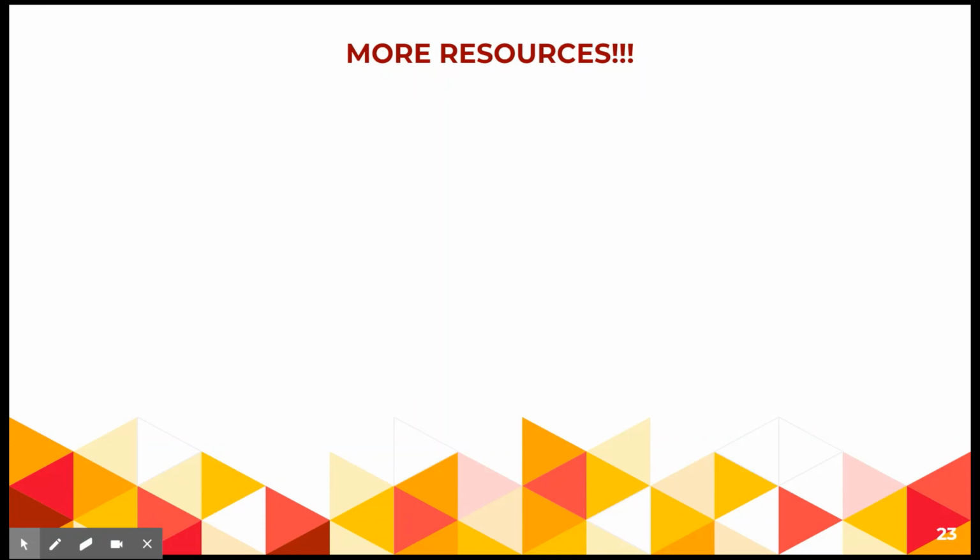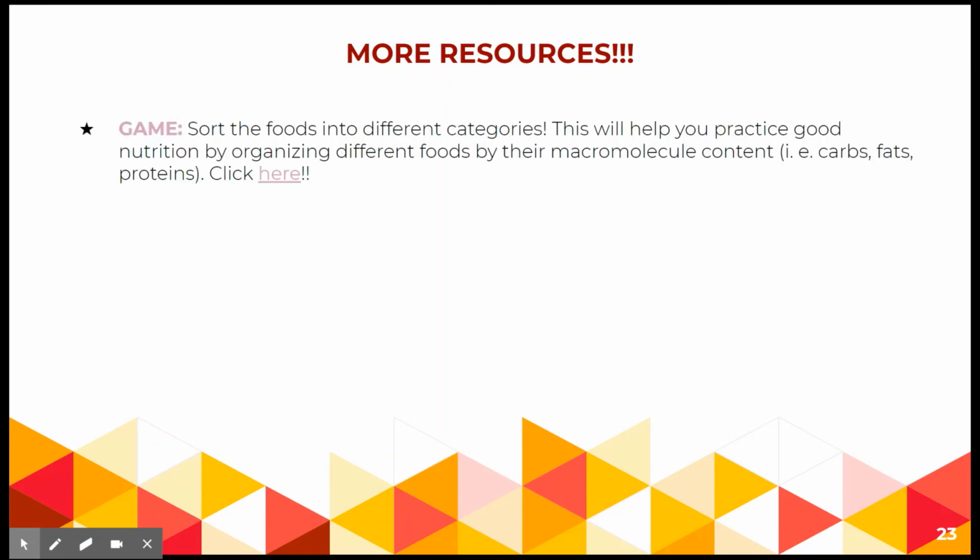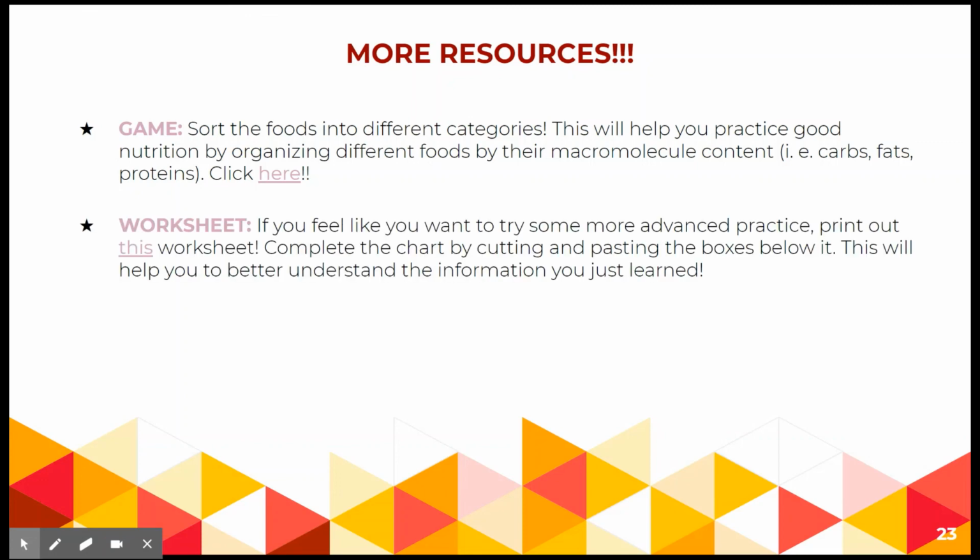Lastly, I have some more resources for you guys to further your learning. First, we have a game. Sort the foods into different categories. This will help you practice good nutrition by organizing different foods by their macromolecule content. Second, I have a worksheet. This is for more advanced students, so if you feel like you want to try some more advanced practice, print out the worksheet and complete the chart by cutting and pasting the boxes that are under it. This will help you better understand what you just learned.